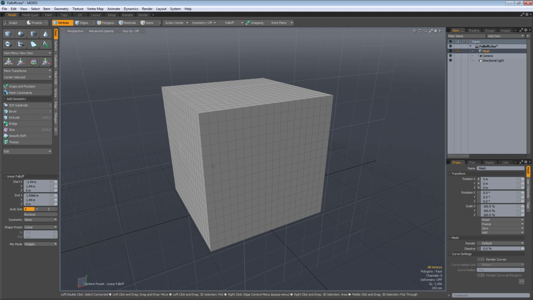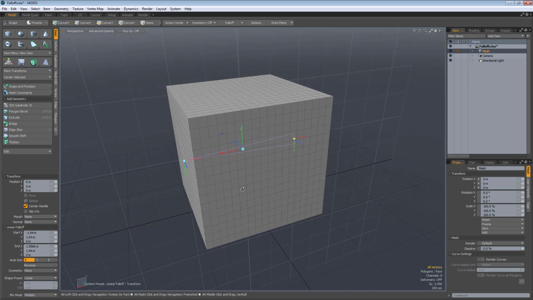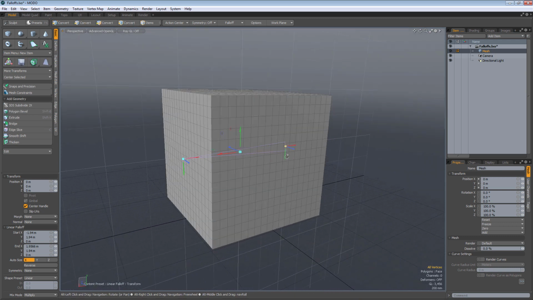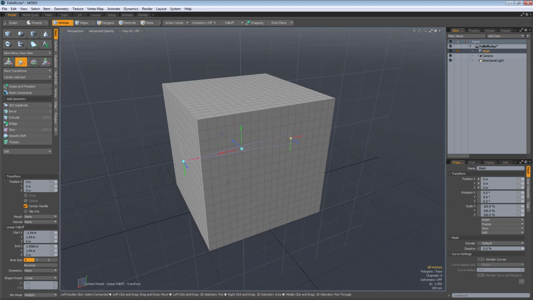However, if I activate the Move tool by hitting the W key, you can see that we get our Move gizmo, but we also get these falloff controls for our linear falloff. Also notice that this falloff gizmo automatically sized itself to the length of our segmented cube. And notice that this falloff gizmo has this sort of ramp.